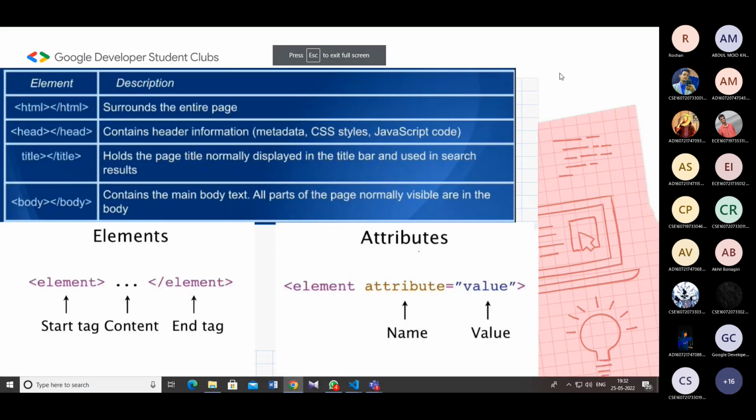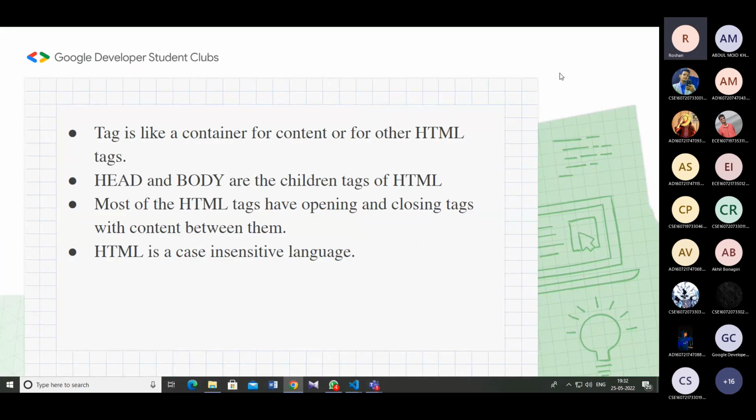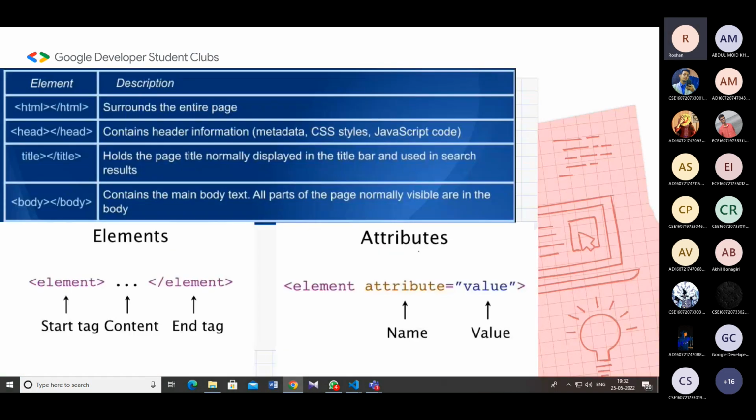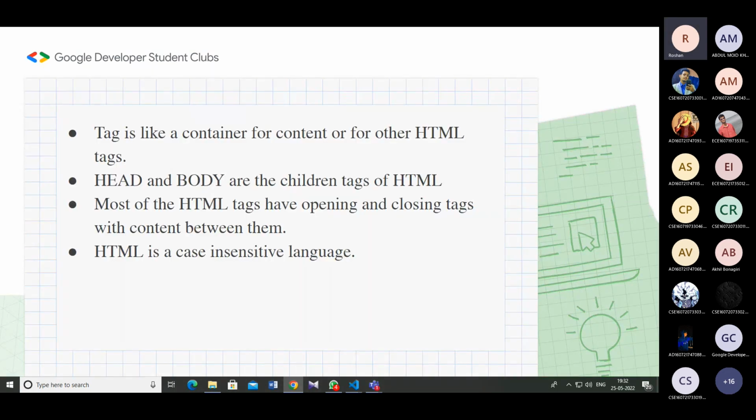Tags are generally like a container. In that container, you can store other tags or the content itself. Head and body are the children of HTML. You can see that under HTML, we get the head and the body. That is the reason head and body are the children of HTML. Most of the HTML tags have opening and closing tags. Most of them, but there are a few tags which are self-closing also. We will come to know them. HTML is a case insensitive language. You can write tags in both uppercase and lowercase.